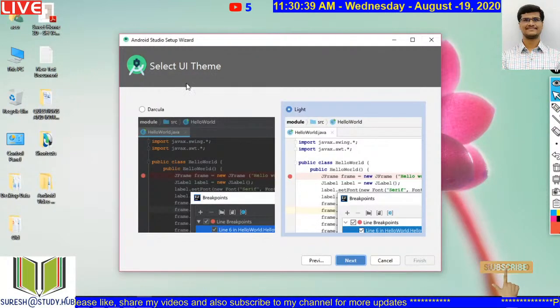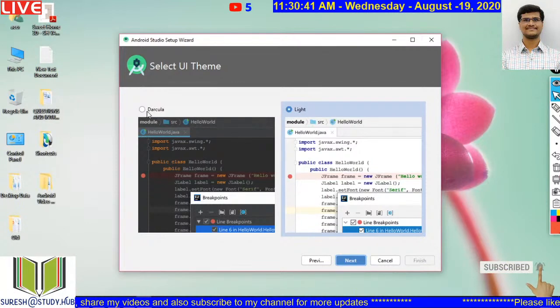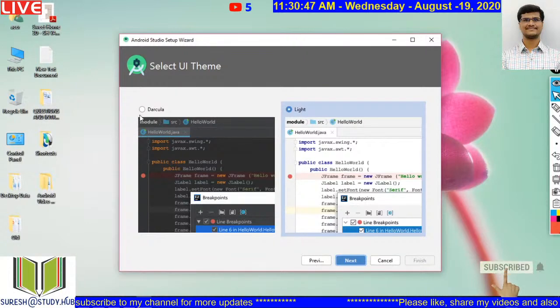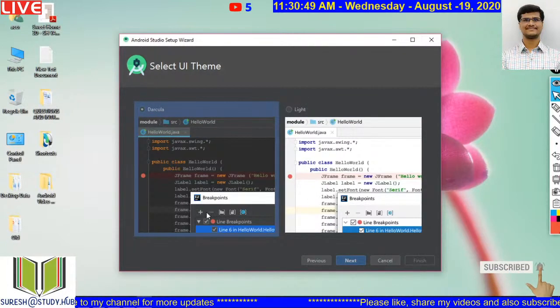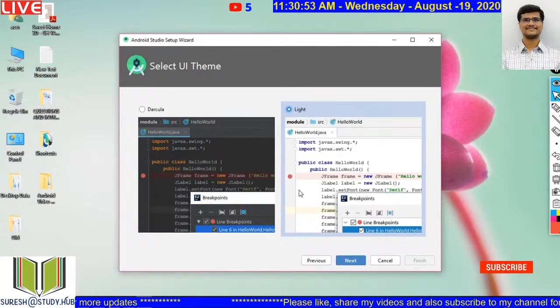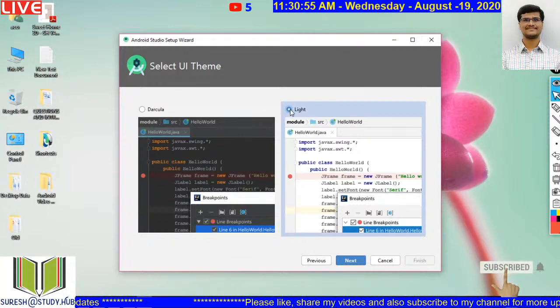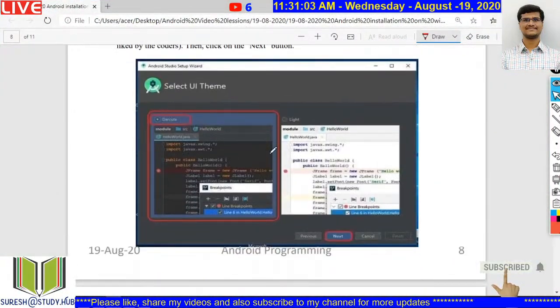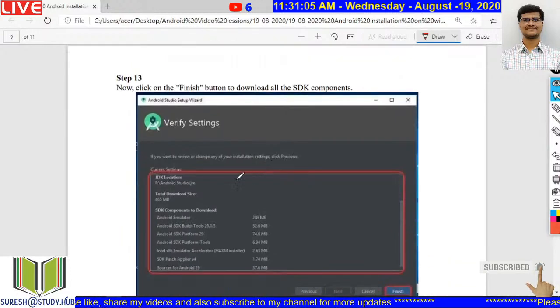This screen will come. Select the UI theme, whether you want to select the dark color or light. This is about theme. If you select dark color, then the entire screen will be black, and if I select light, then it will be a white background. As I'm interested in the light background only, I will select this and click on next. The next screen is select theme, and that is also over.